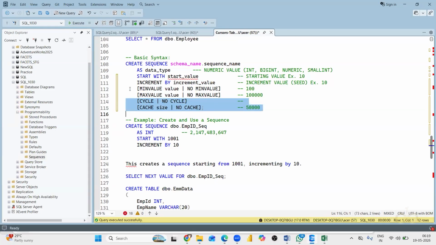Even minimum value and maximum value, those are all optional things. If let's say I don't have the minimum value and maximum value, what will be my minimum value and maximum value in that case? I did not define any.